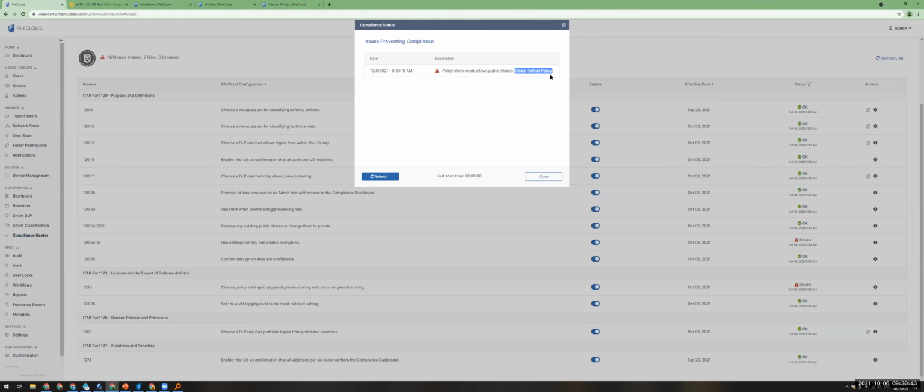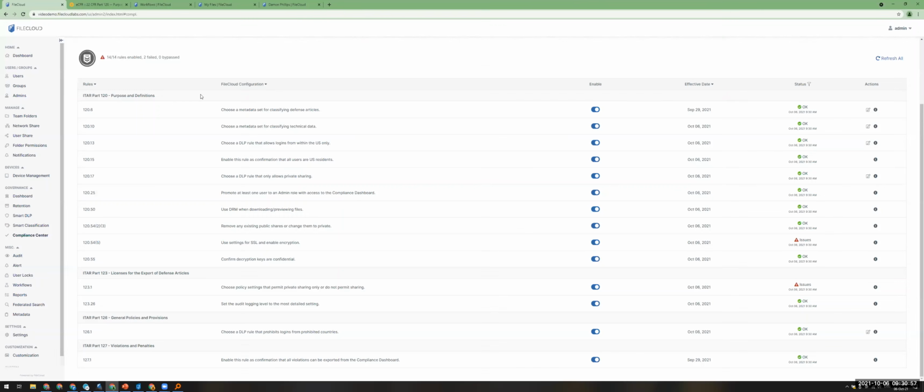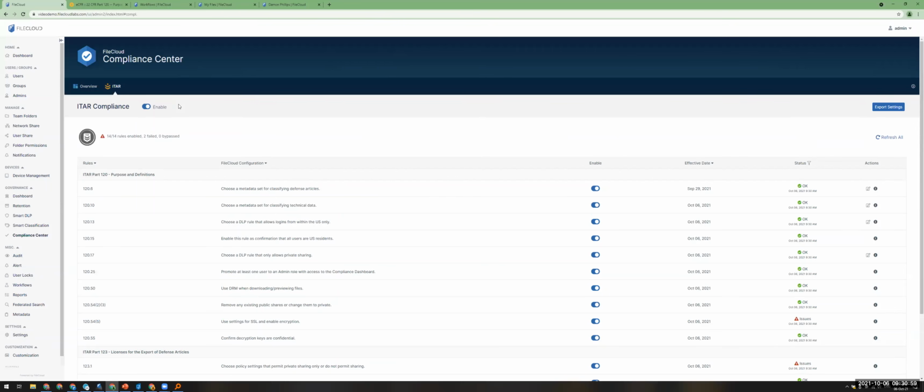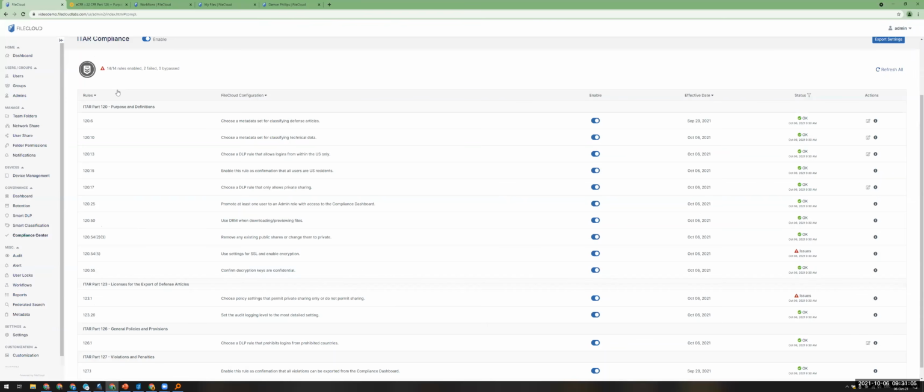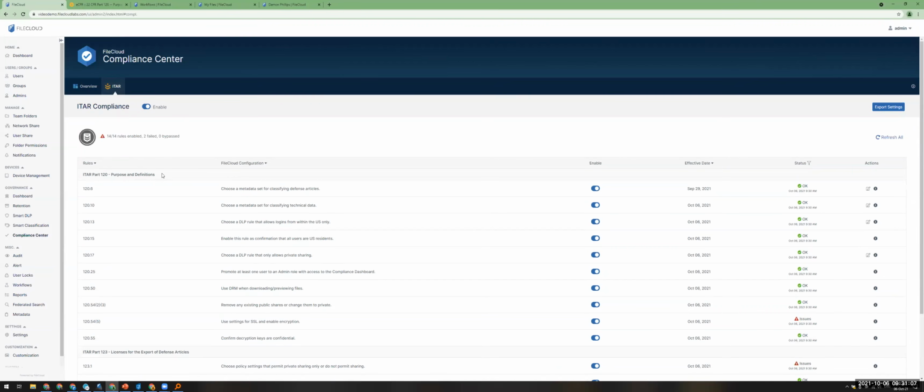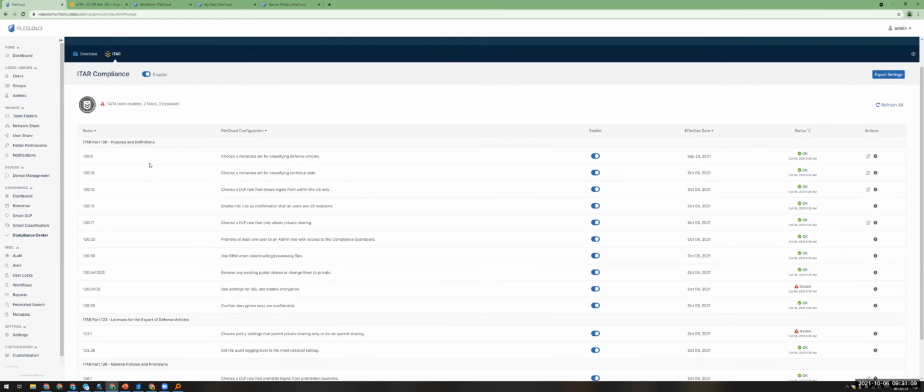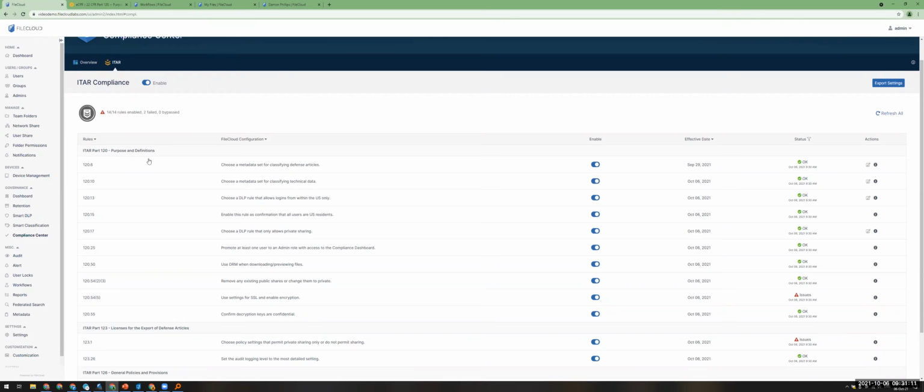So I hope this makes it very, very clear how to handle these things. It's a very complex understanding of what ITAR compliance is. So we have made it as simple as possible for your administrators to make sure that you are compliant with ITAR. If you have any questions on this, or if you want to know any further information on how this works, please don't hesitate to contact support.